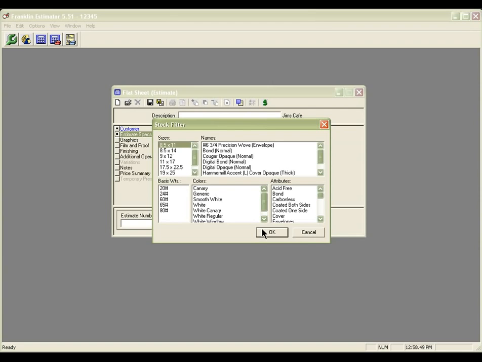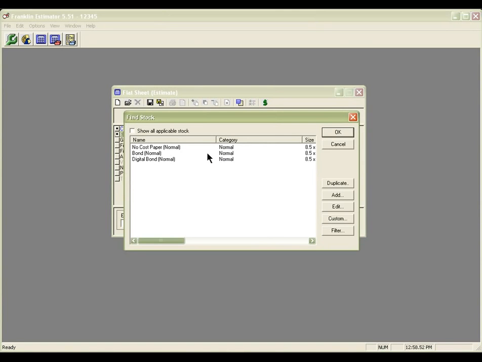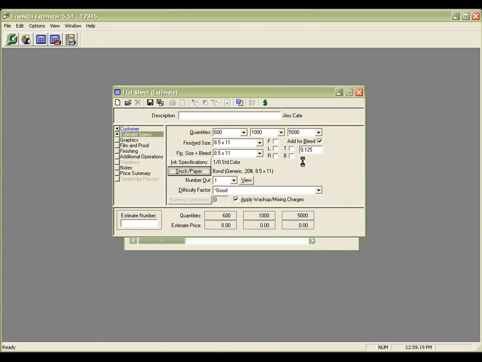By highlighting a size, I can select OK, and it'll pull me up to my Find Stock window, which will show me every single 8.5 by 11 stock I have within the program. This also works for you to locate names for weights, sizes, colors, and attributes. If you're looking for a specific name, size, weight, color, or attribute, you could select that from the filter list previously, and it'll populate this list with all the options that you had selected. In this case, I'm just going to select a normal bond here, hit the OK button to add it to my estimate, and being it is that I have an 8.5 by 11 finish size and I'm running an 8.5 by 11 sheet, it's going to show me here that I've only got 1 out.